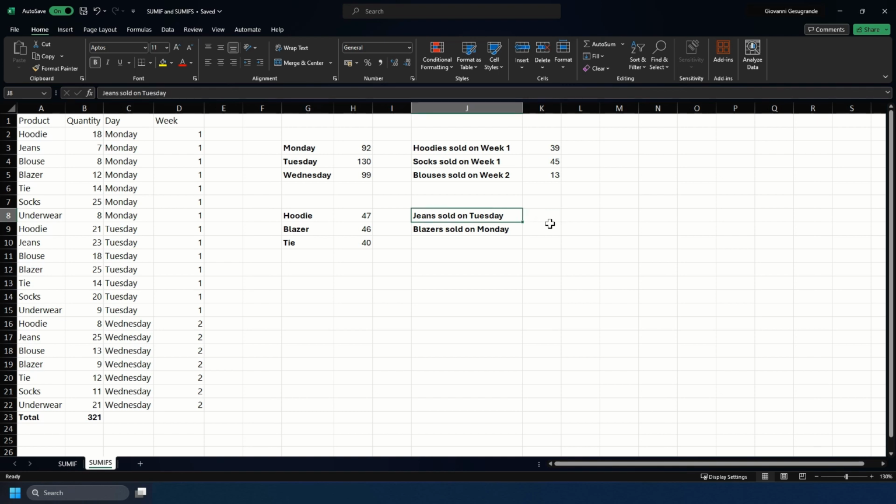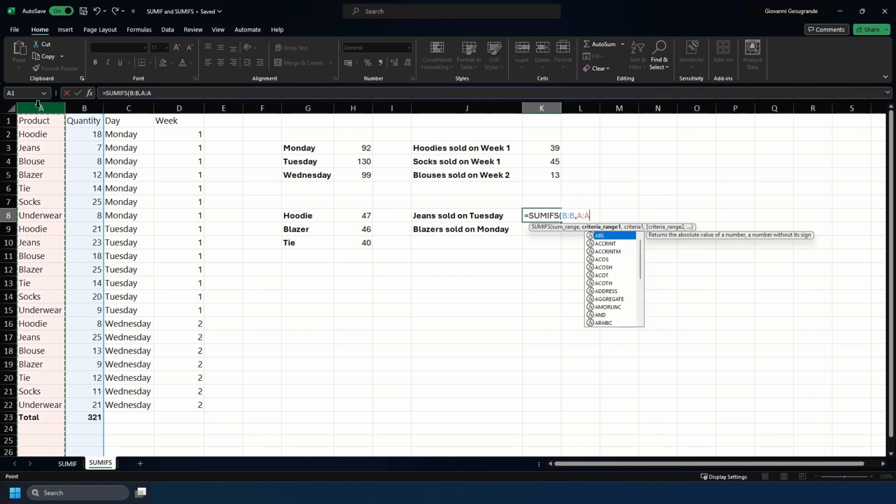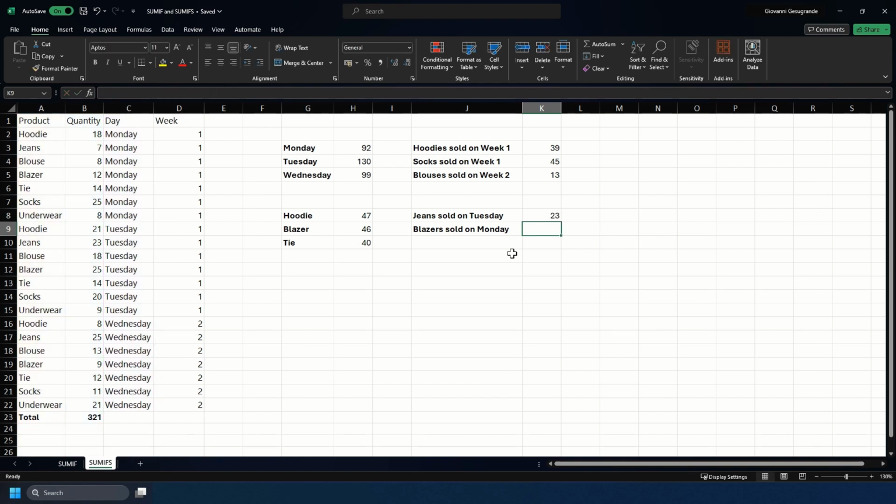Now, if we see we're looking for jeans sold on a Tuesday, we will do SUMIFs, and we will apply the first bit that we are familiar with. And we would do column A as our criteria range, and then jeans as our product criteria. And then this time we will look at days. So we would select column C instead of column D. And then here we would put Tuesday. And then we will close the brackets, and we see we sold 23 jeans on Tuesday.